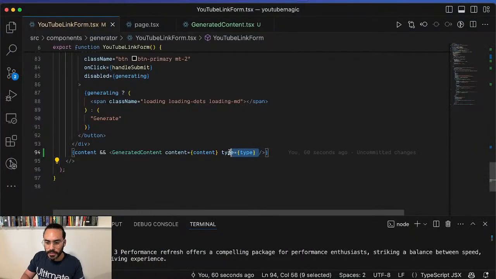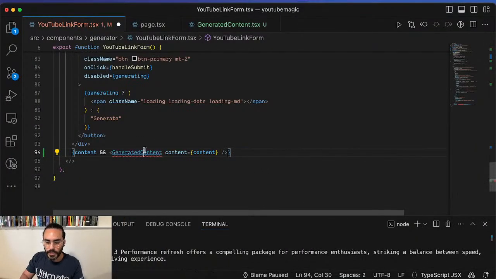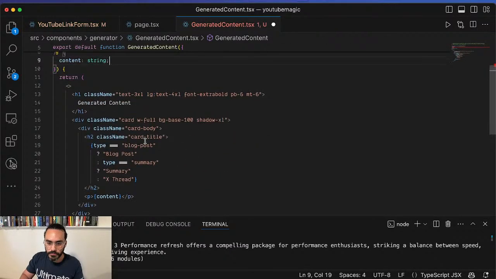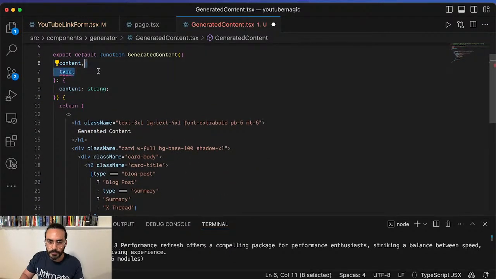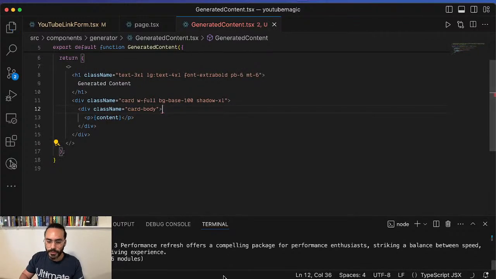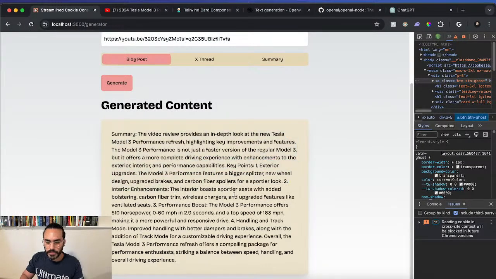I don't like that it takes a type. You already know what you generated, so why do I need to tell you? You're not dumb. We can just get rid of that. Okay, that's the summary right there.